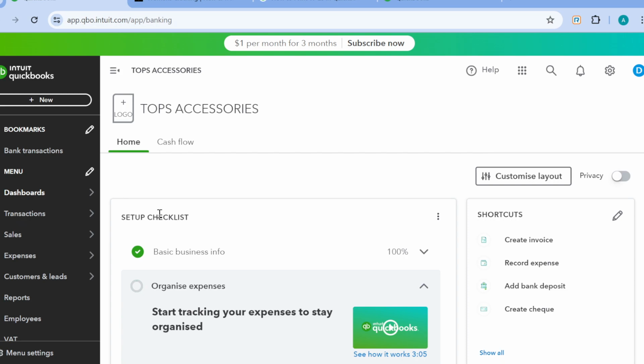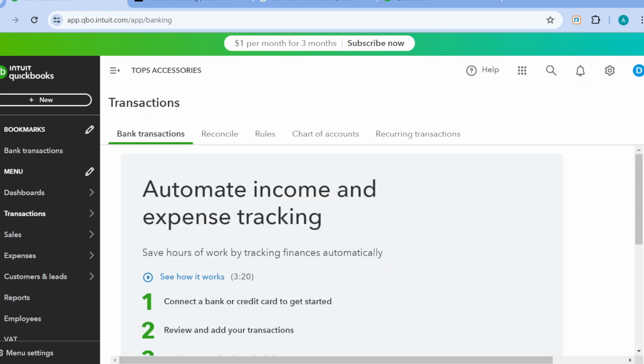So after selecting bank transactions, your bank transactions page will load, and then it will take you to the page where you see the list of transactions that you've done so far. So for you, you'll see all of your bank transactions here.